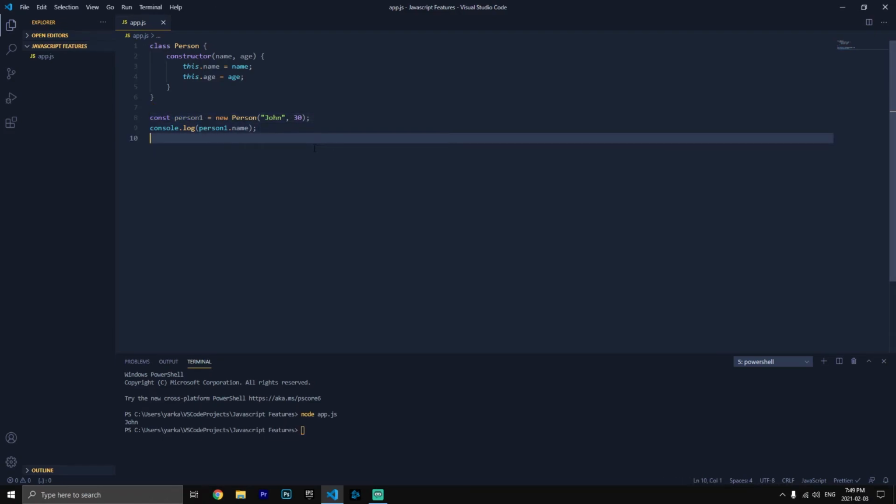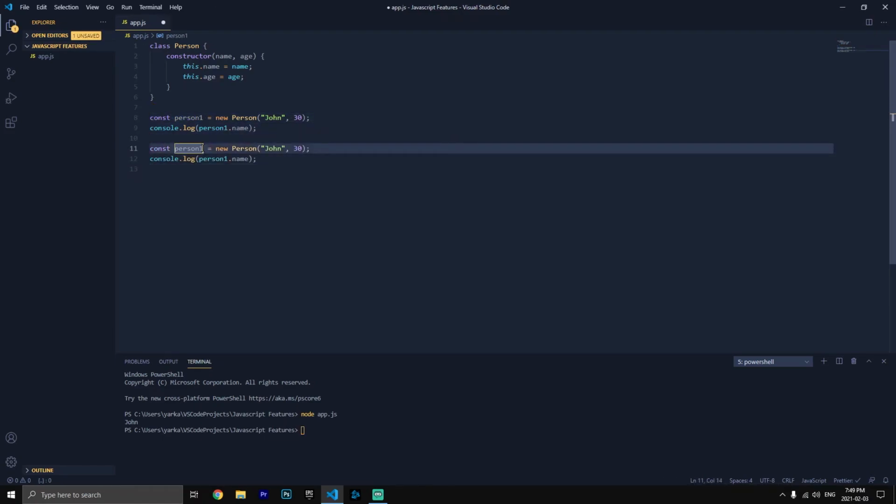As I said, you can create this multiple times. Let's just change the name to person2. Change this to Bob. Let's say Bob is 20. Save this. Node app.js. We're going to see John and Bob, because we're console logging both of them. So each object in a class can have different inputs.